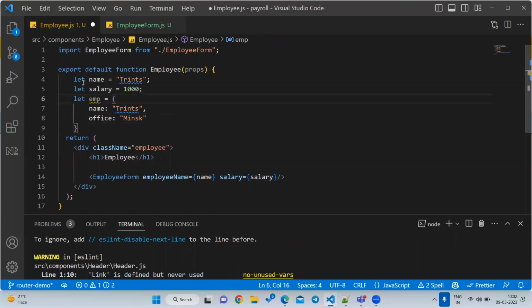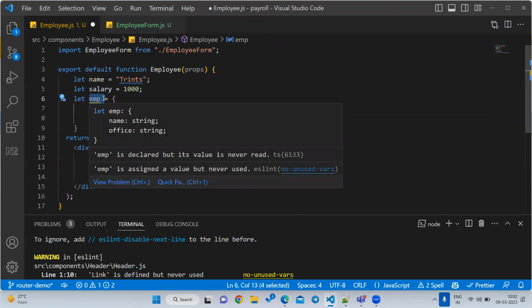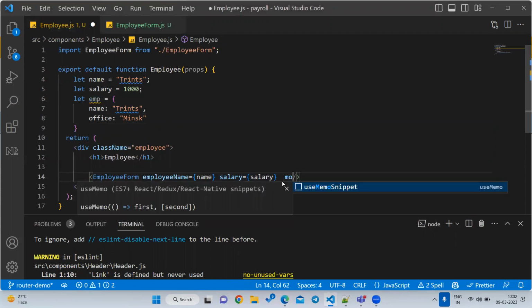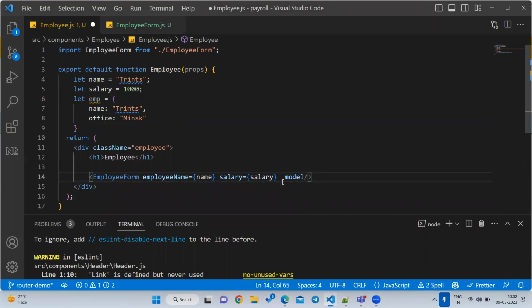But earlier, what property were you sending? Only name and age. But now I want to send my model. You can write any name, no problem. Here, what I am going to do is write model. You can write employee, or any name you want to keep. Model is equal to, so what is my model name here? EMP. Okay. So I will copy it here.